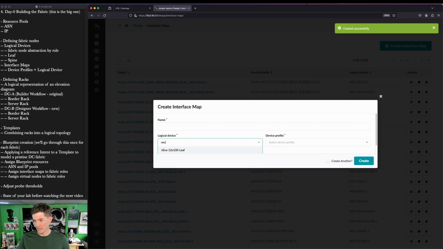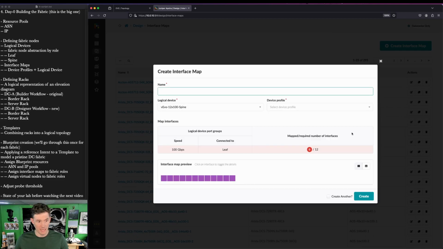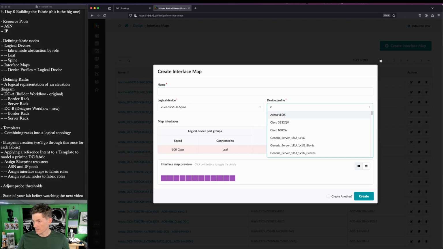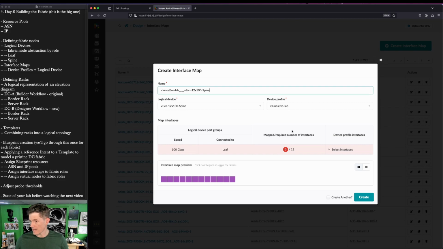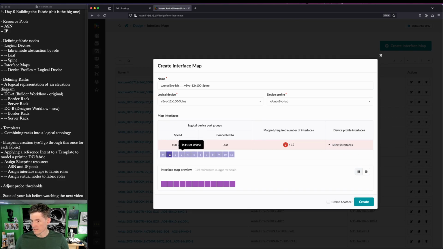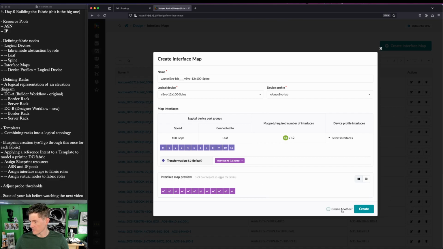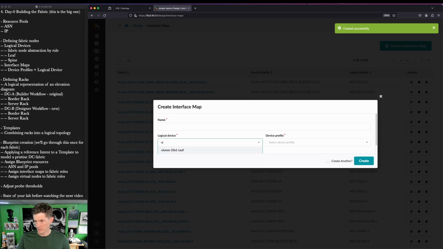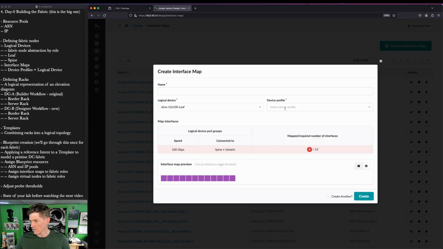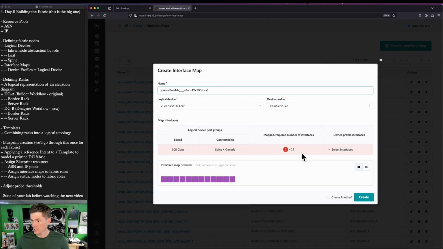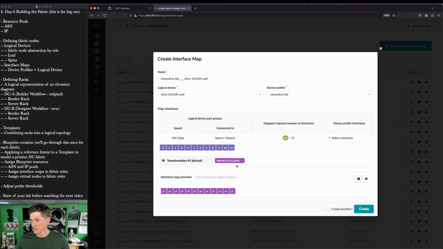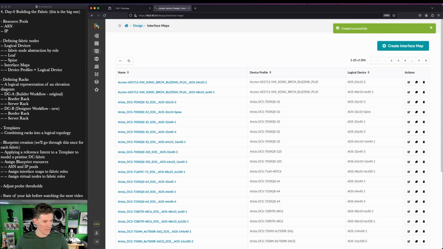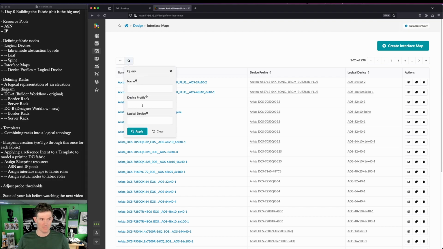Here we do vEvo. We'll select the spine and vJunos Evo lab. Interface, highlight all, check boxes, create another, and we'll do the leaf, and we're done with this part. vEvo leaf. Junos Evo Lab, select 12, all checkboxes, and create. Done and done.